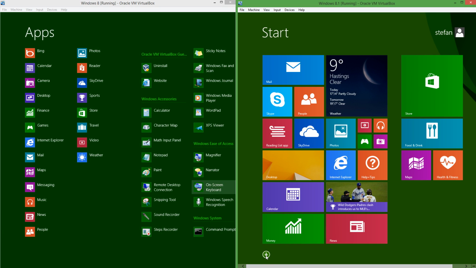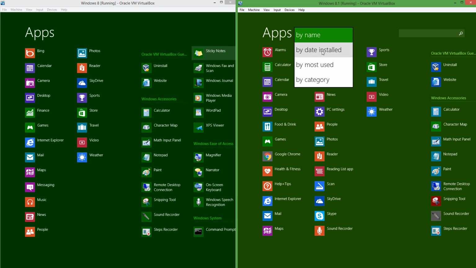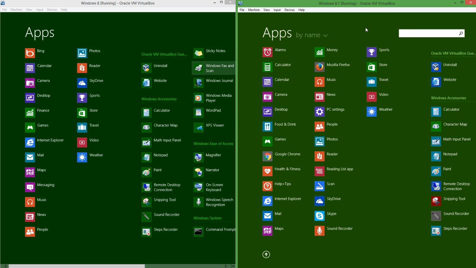In Windows 8.1 there is a down arrow. In Windows 8.1 you can sort apps by name, date installed, most used or category. In Windows 8 you can only sort apps by name. In Windows 8.1 there is a search box in the top right corner of the All Apps screen. In Windows 8 there is not.